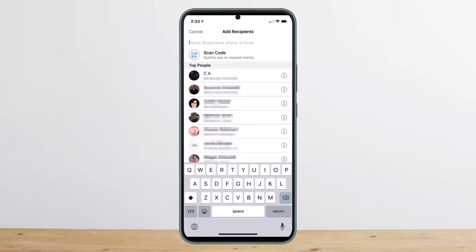Now you can easily go ahead and download the Venmo application from the Play Store or App Store, and there you can sign up for an account easily. Once you have done so, you can use it to start transactions, to either receive money or send money through the Venmo application.